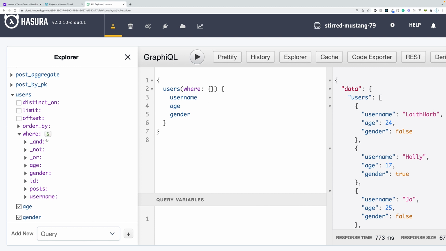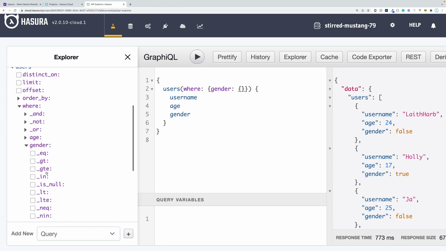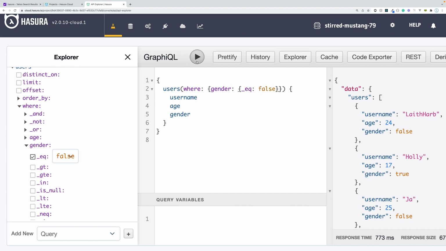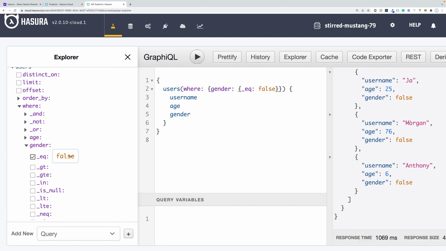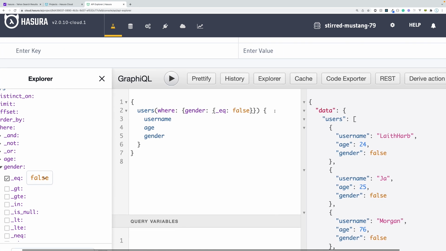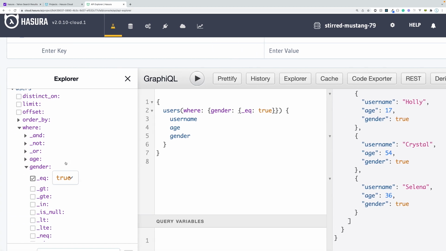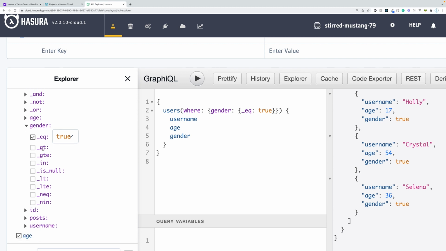So what we want is, let's say we want all of the males. So we can say where the gender, as you can see here, and then over here we can say is equal to, is greater than, or less than. In this case we want to use is equal to. So we say is equal to false to get all the males. So now we get all of the males. If we wanted all of the females, we can do true. And then we get Holly, Crystal, and Selena. Awesome. We can also do greater than or less than.